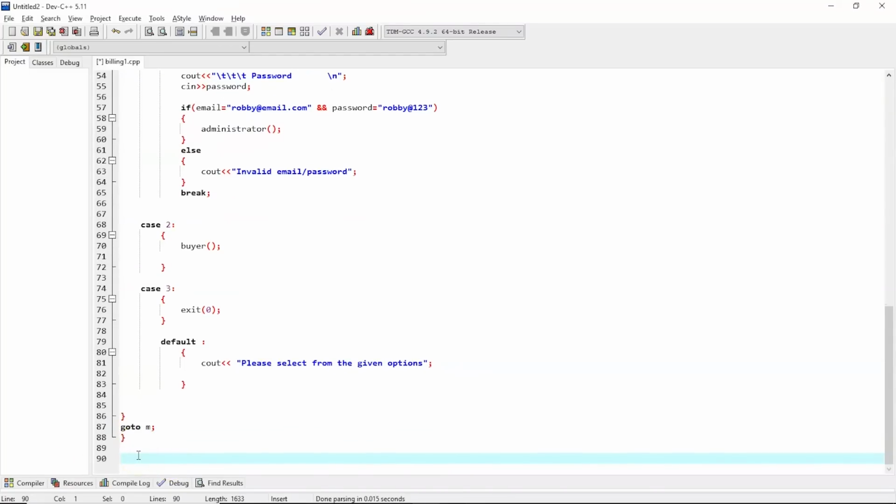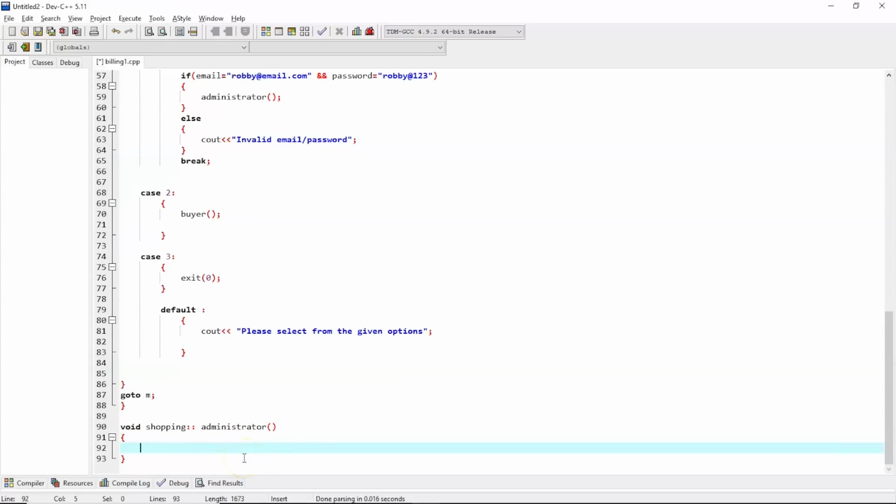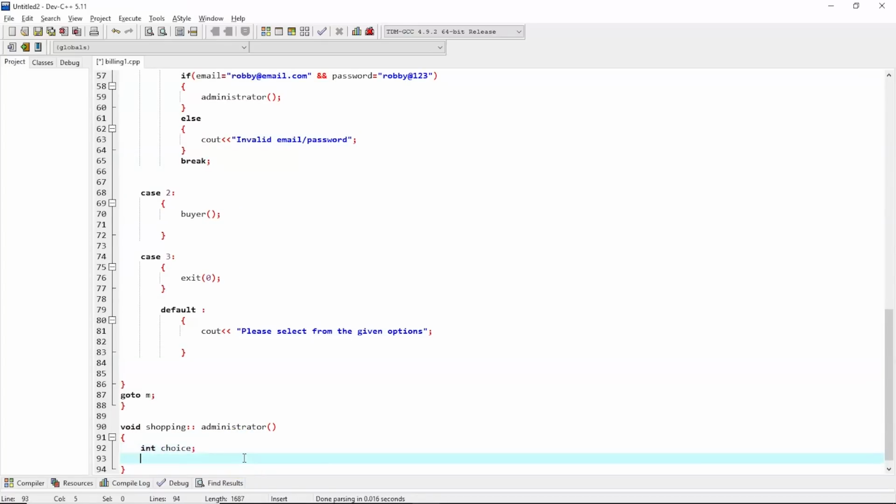Alright, so now we will create an administrator function in which there will be different options inside the administrator menu. So now let's start with that. We will write void shopping, that is the class name, scope resolution operator, administrator. So our function name is administrator. Inside this function, first of all we will declare a variable choice. Now after that we will create a menu in which there will be different options.